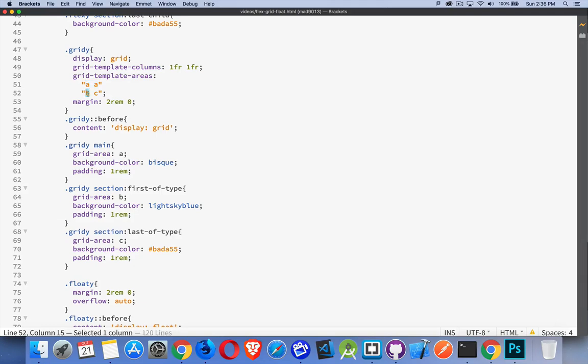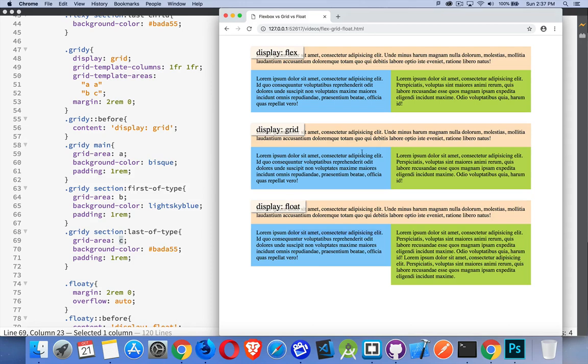My second row, B and C. So there'll be three things, one called A, one called B, one called C, and they'll fill up the whole row, half the row, and half the row. Come down here. A is the main. And then my two sections, they've got the names B and C. So these are these guys right here.